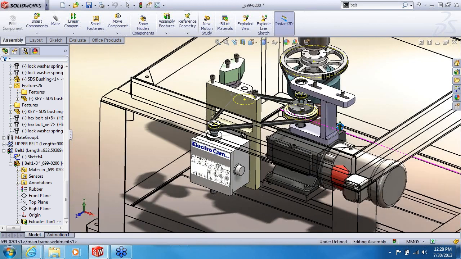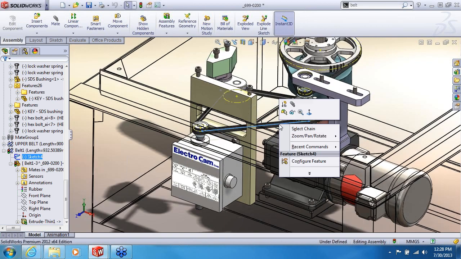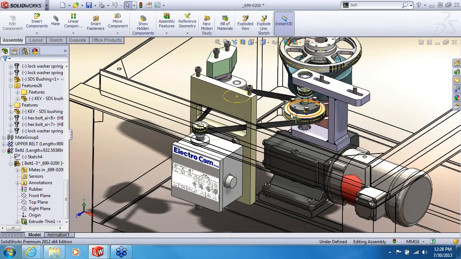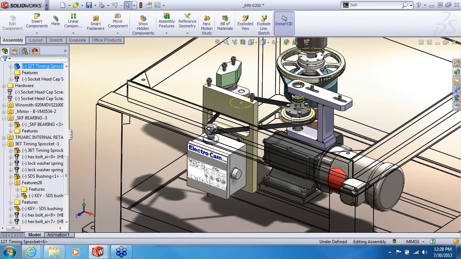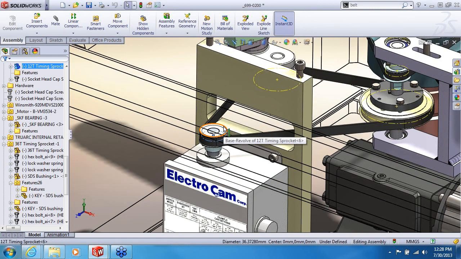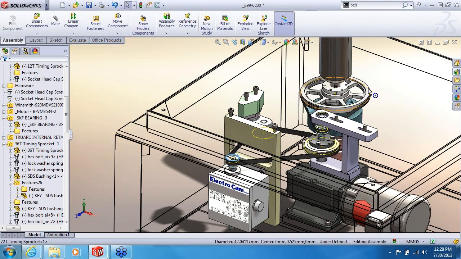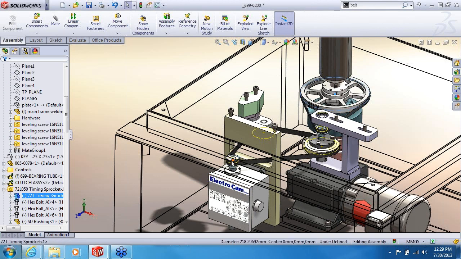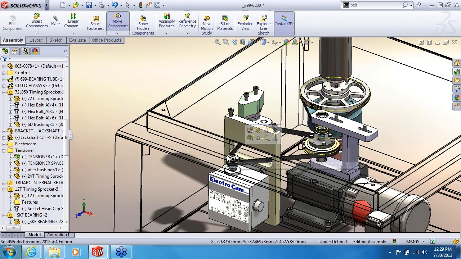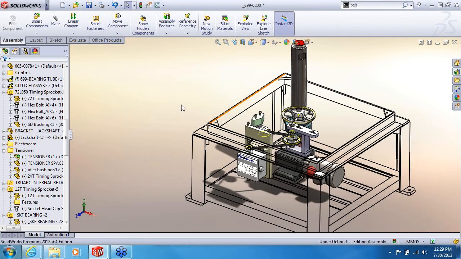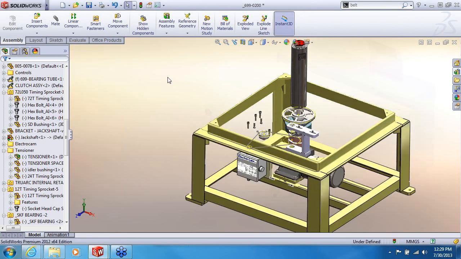And there's our complete component. I'll hide my sketch. And if I rotate one of these components now, if I can get a hold of the belt, you can see the other components move in the correct ratio. Indeed, as this one rotates around, it'll drive the other belt as well to drive the other pulley. So we're almost complete. We'll bring back all of the components.